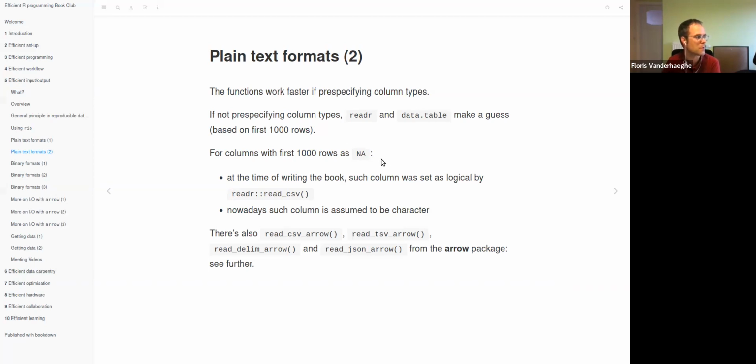And it appears that the behavior of read CSV from the readr package has changed in the meantime. That is to say, the column was formerly set as logical if all values were missing, while now it is set as character, which actually makes the illustration in the book obsolete, because in the book they demonstrate a clash because there are actual character values further down in the data set.